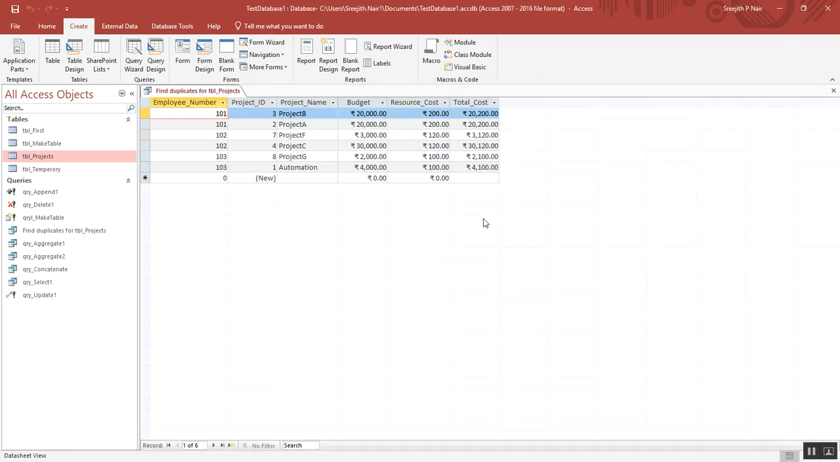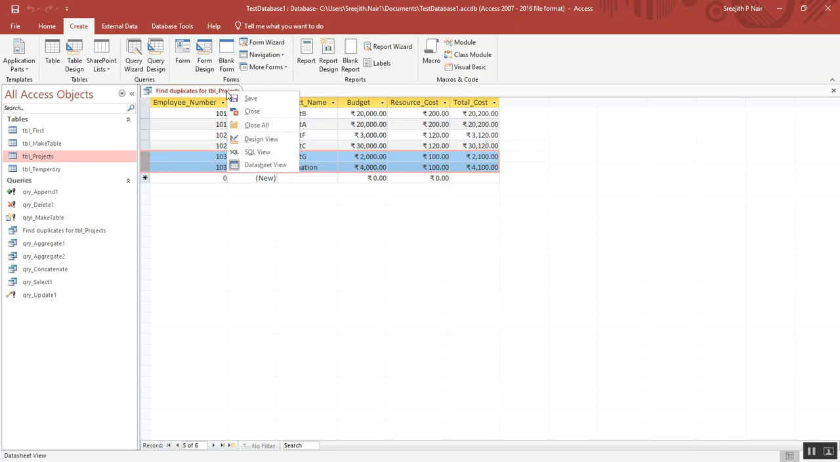Finish. See this. If you see, there are duplicates like this. For 101 you can see 2, 102 there are 2 records, 103 there are 2 records. So this is how you can summarize data, duplicates. This is one example, and let's save this as it is.